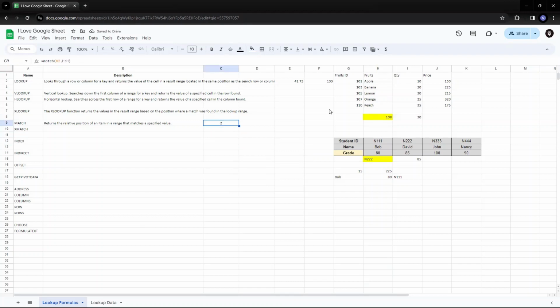So it gives me the position as 2. Since I've selected the entire column, and apple is in the second position, that's why it is giving me 2.